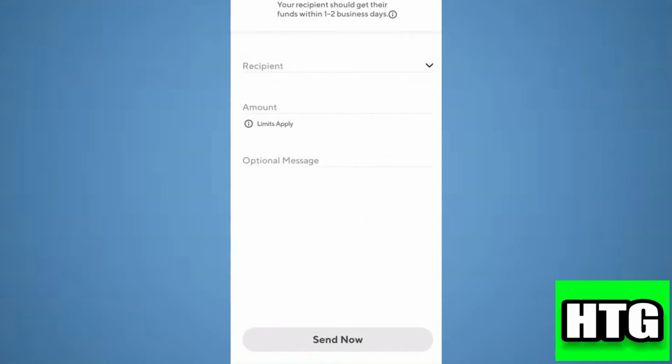Now, let me tell you one thing: in Dasher Direct, if you want to transfer your money to PayPal, then you need to have a bank account, because you will not be able to transfer your money from Dasher Direct to PayPal directly. In this situation, what you can do is link your Dasher Direct card to PayPal, and with the help of that card, you can make transfers.